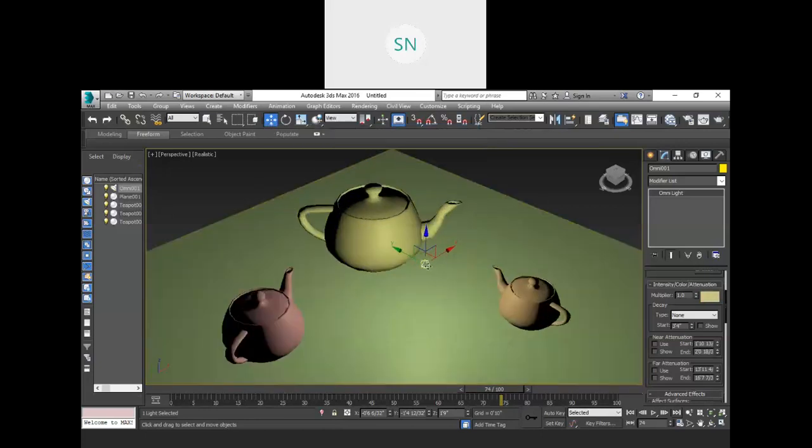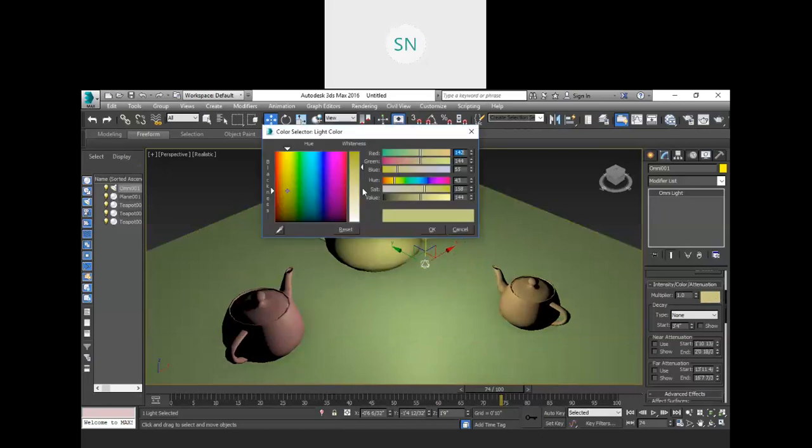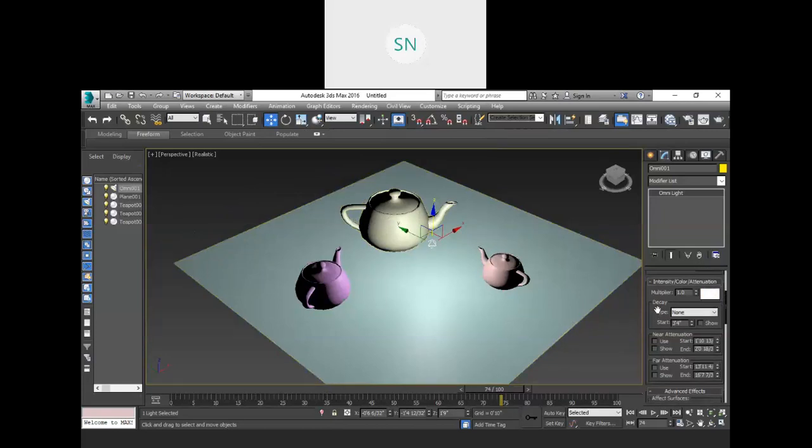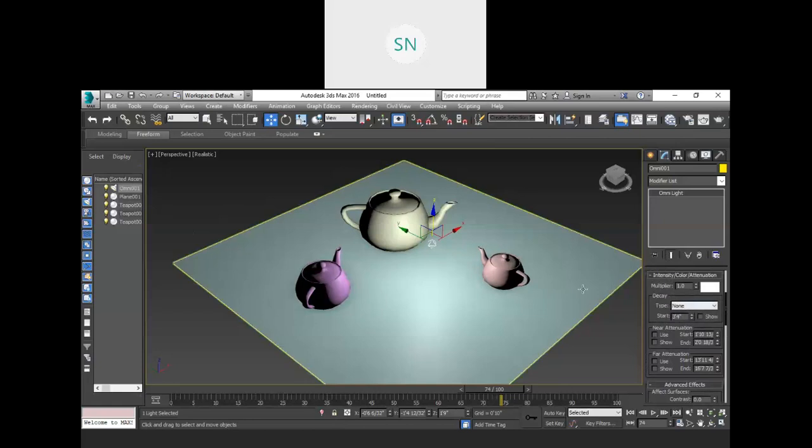Okay. Now one more thing. Let me show you with the white color first. So take a white. Now see, go to the decay option. In the decay, we have three options over here. We have three types of mainly lighting effect.